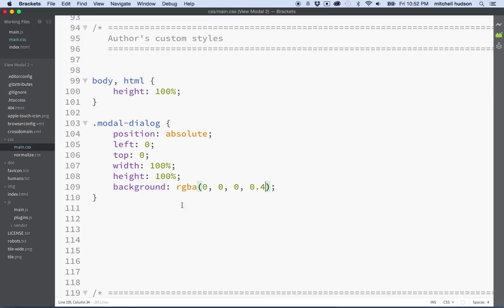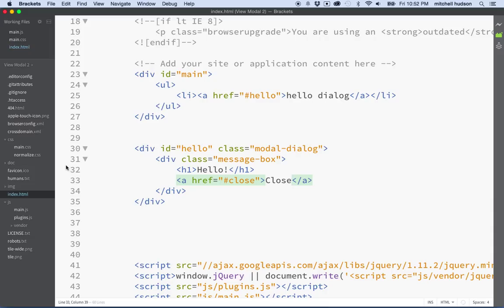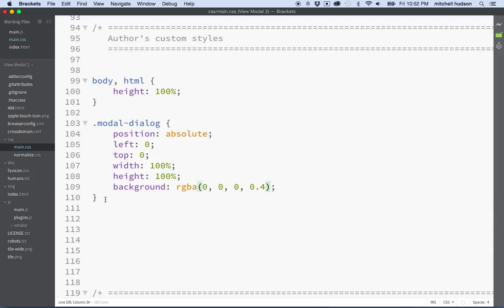So here we are, we've got our box. So now let's make a colored box to sit in the middle of the screen containing the message and the close link, right? So that one is, what did I call that again? Oh yeah, that was message box. So let's style message box.